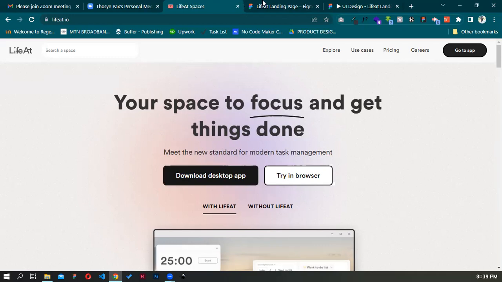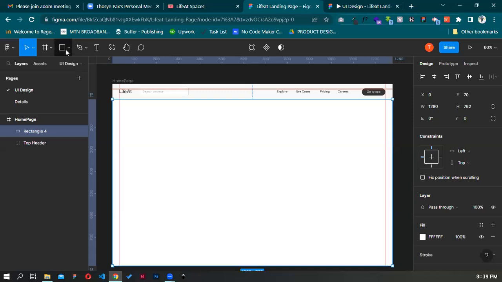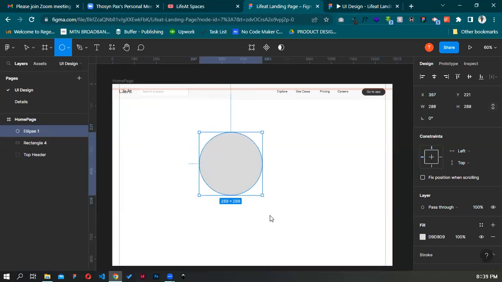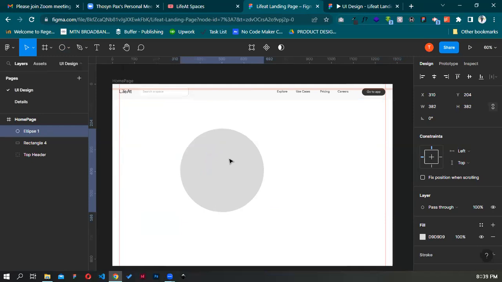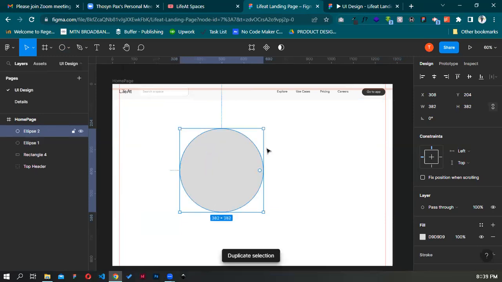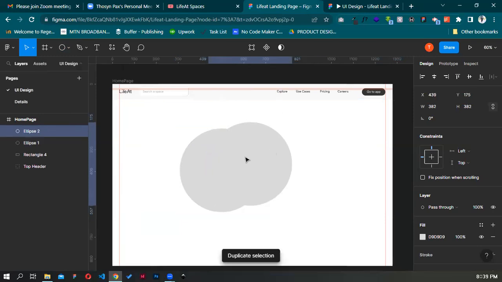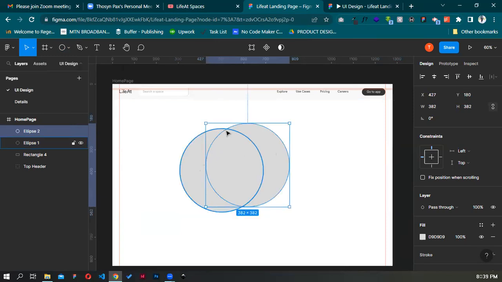Let's quickly do that. Time is running out. Okay, so I'll come here and pick the ellipse and just draw an ellipse here. This is going to be our number one. Then the second ellipse, they'll just hug themselves. Something of that nature.